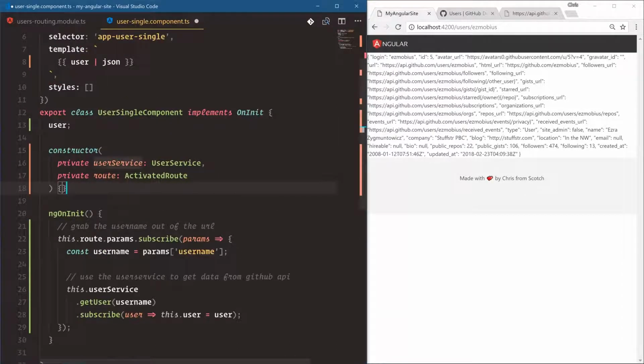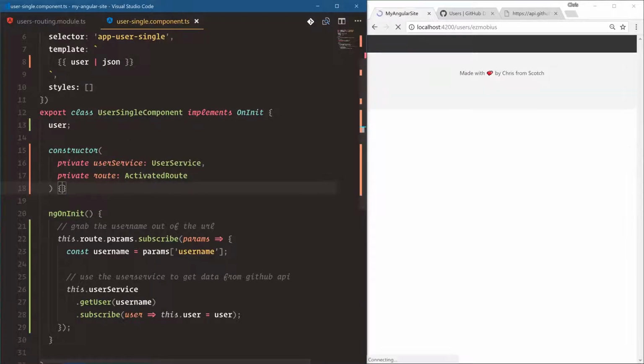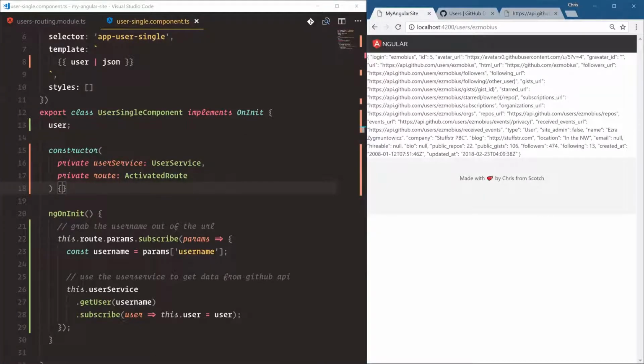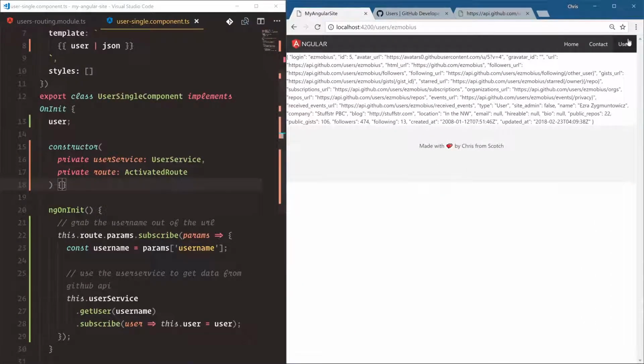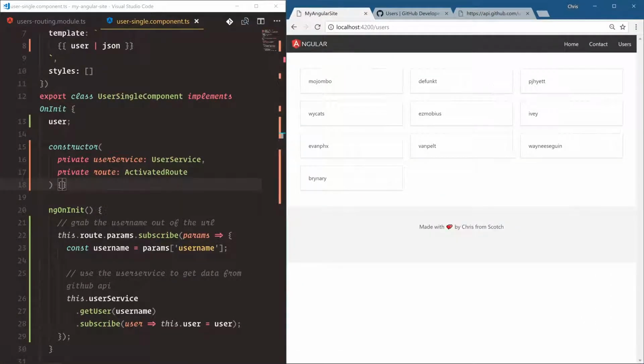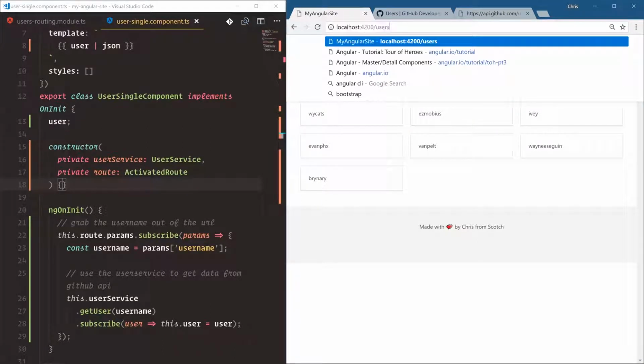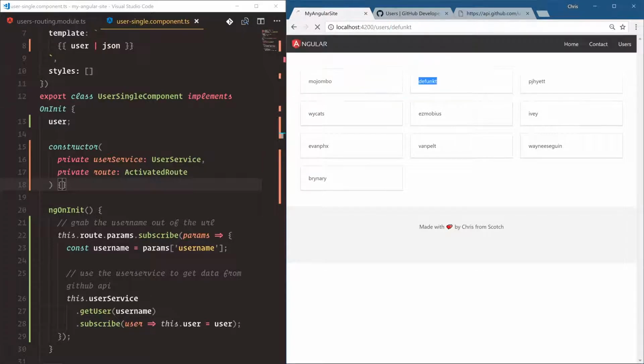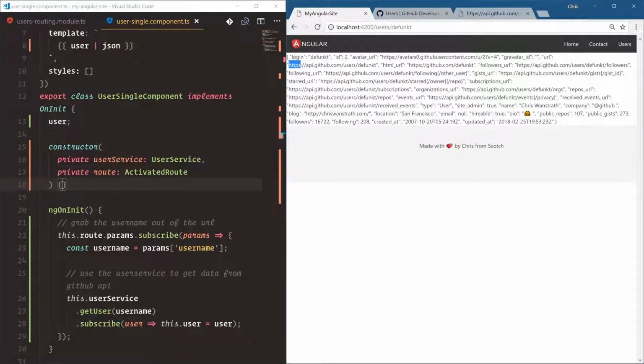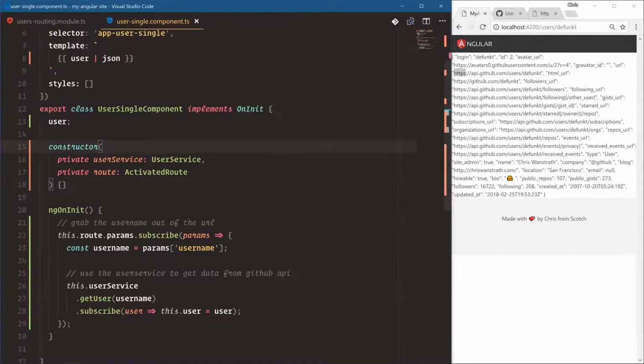We can easily see we've injected the user service and the activated route. So let's save this. We have Easy Mobius. Okay. Now let's zoom out a little bit. Go back to users. Oh, those aren't even links. We need to have links for these. But let's copy this and then paste in defunct. And defunct works as well. That's how our user single component will work.